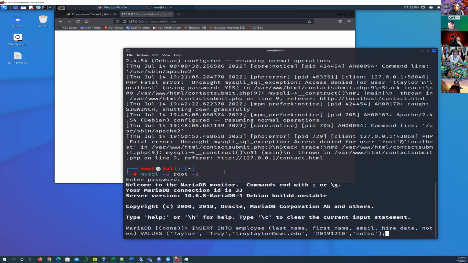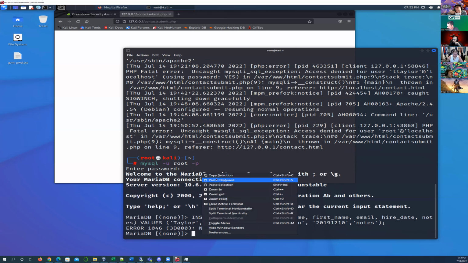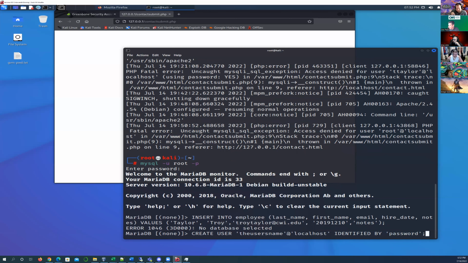Insert into employee. Oh, wait, that's employee. I was like, what are you doing? Wrong one. Copy the wrong line. That's not going to work. Okay. No database selected. I knew that. Now paste. It's this command. Paste clipboard. Create user, the username at localhost.